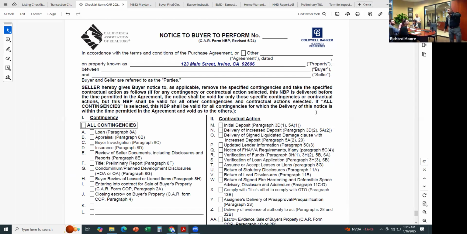So if I'm the listing agent and I want to send over a notice to buyer to perform to remove all contingencies, I'm going to check all contingencies right there on number 1. I'm going to have my seller sign it and send it to the buyer side. Now that tells them, hey, if you don't remove contingencies within 2 days, on the 3rd day, the seller can cancel. And this is one of the only ways the seller can cancel. Remember, the buyer can cancel for any reason until they remove contingencies, but the seller cannot. This is how the seller can get out of it.